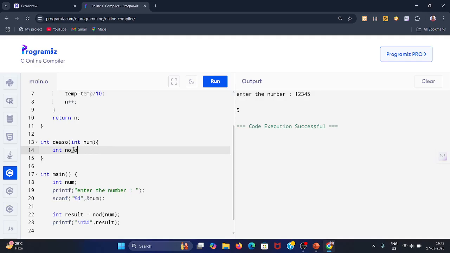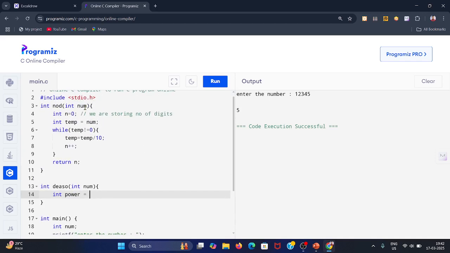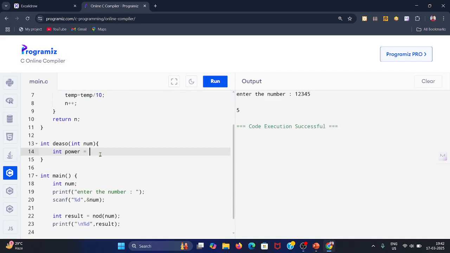int number of digits, or let's say power. Okay, so power is the variable, and inside it I am going to call this function, number of digits, nod, and inside it I am going to pass that number which I have, this number. It is going to return the number of digits, and we are going to store it inside power, because the number of digits is finally going to be the power of each digit.